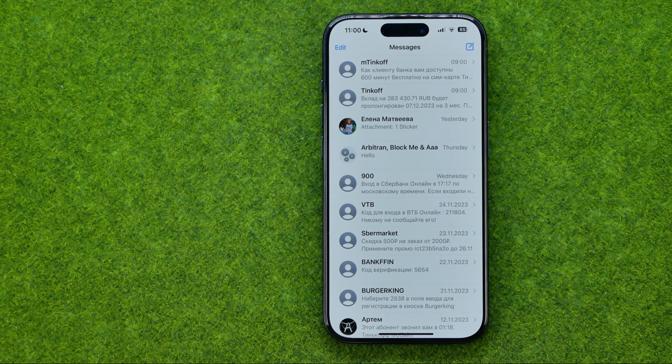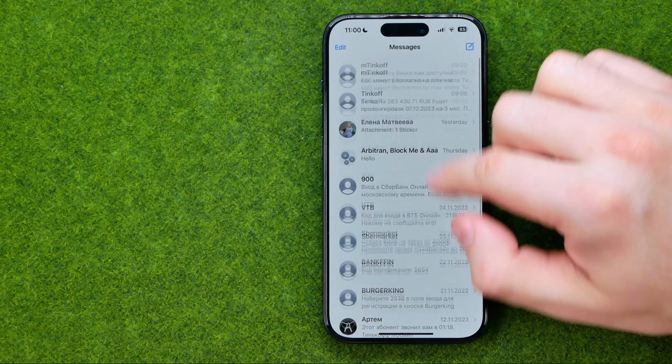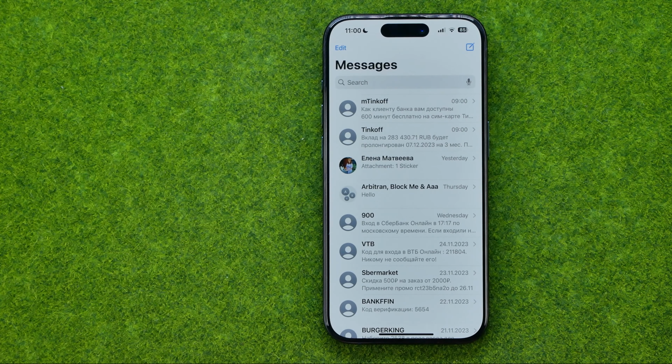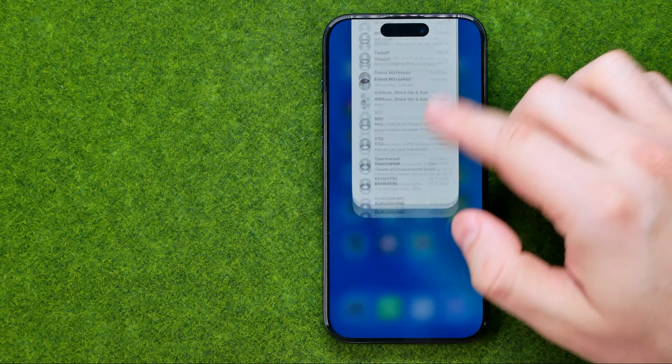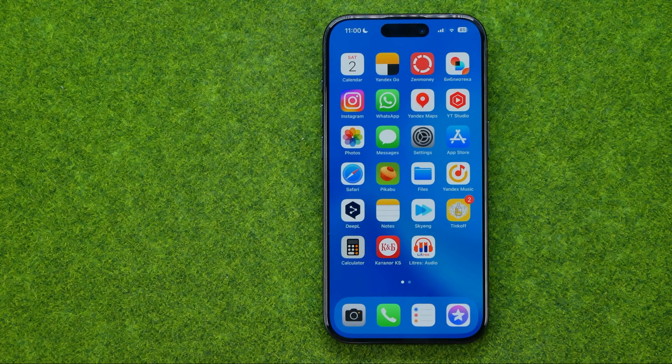In this video, I'm going to show you how you can easily translate a message on the Messages application on an iPhone. Be sure to watch the video to the very end so you don't make any mistakes.